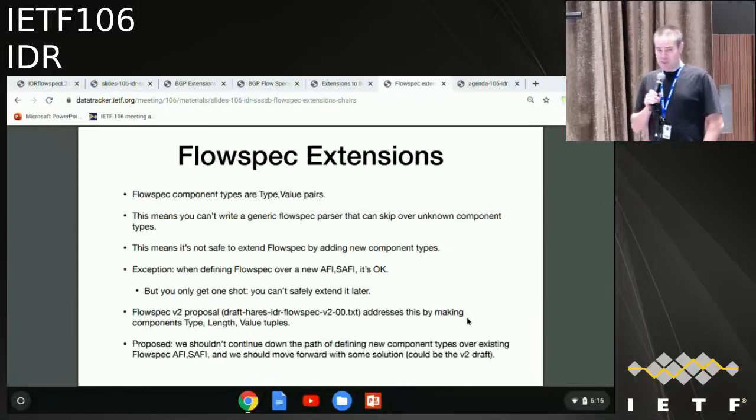Some years ago, we had a flow spec V2 proposal that, among other things, represented components as type length values, so obviously they wouldn't have this problem. But we have not worked on that actively because we did the quick thing of doing the BIS document first. As with all quick things, it wasn't quick.